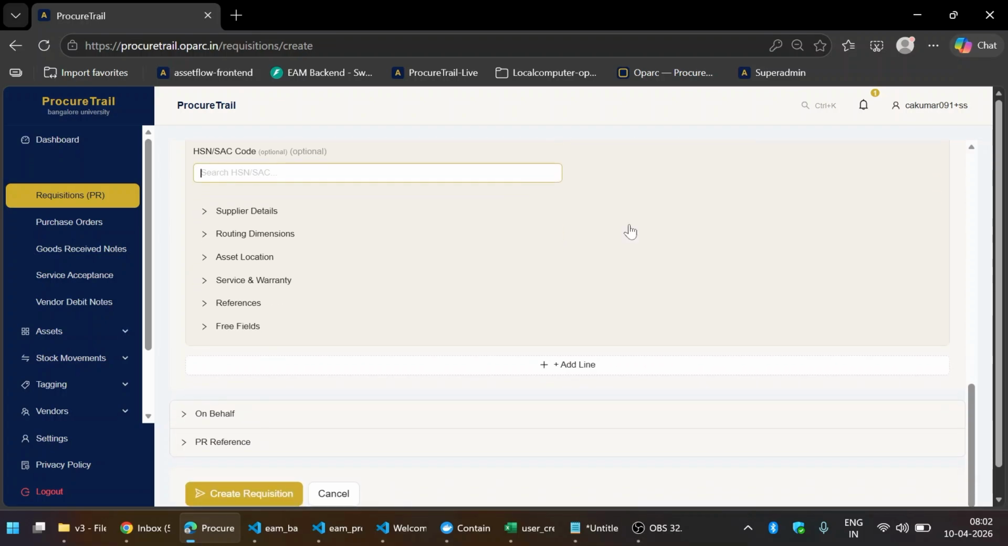So HSN SAC code, as I mentioned, the tool allows the admins to maintain a master for HSN and SAC codes. So if a supplier has applied a different rate for a particular HSN SAC code, the tool will give a warning. So I'm leaving it as blank.